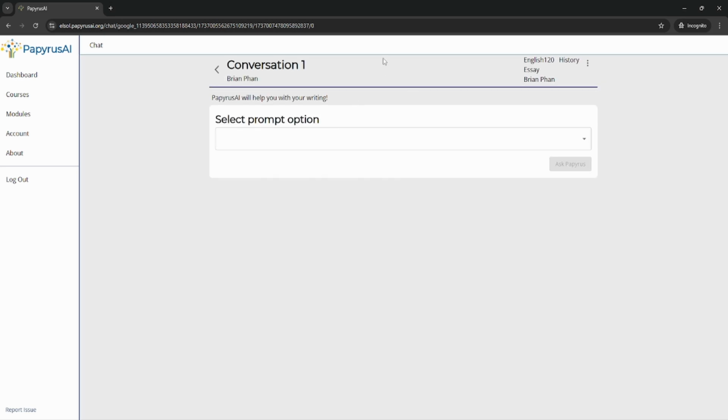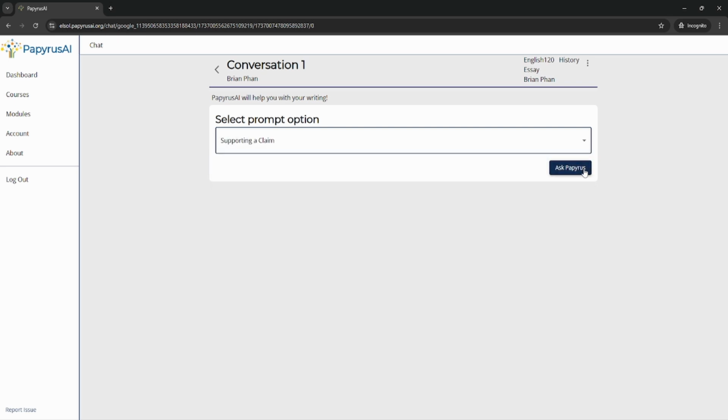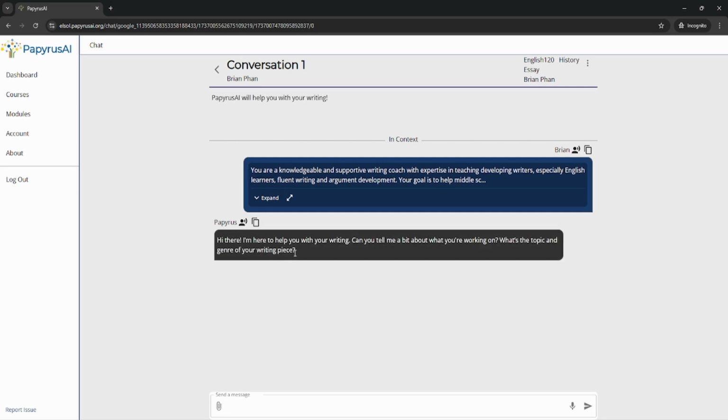Next, your students will be able to select what prompt they want to use. These are the same two prompts that we selected last time. I will be clicking on Supporting a Claim, and now let's ask Papyrus. As you can see, we give Papyrus the instructions. Papyrus is now analyzing it, and now it is ready to go.